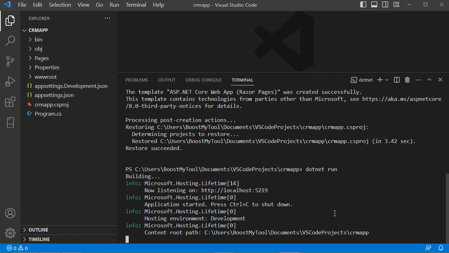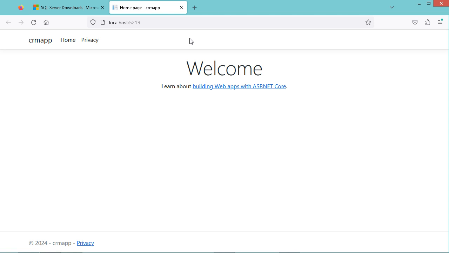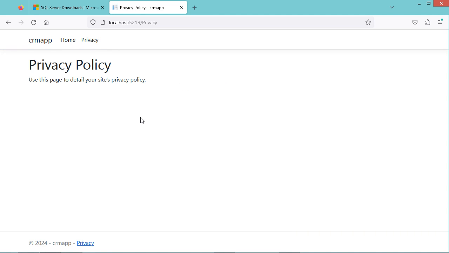So now the application is running correctly and it is available at this URL. So we can click on this link and we obtain this application. This is the home page and this is the privacy page.